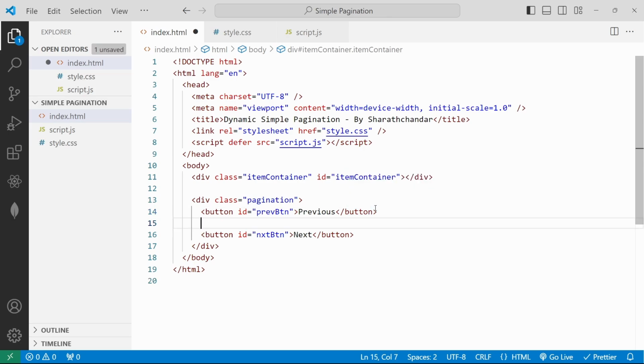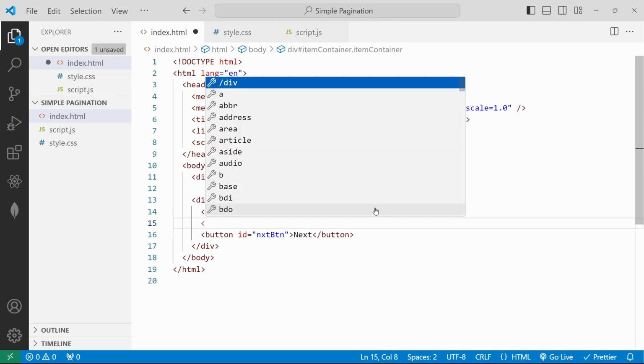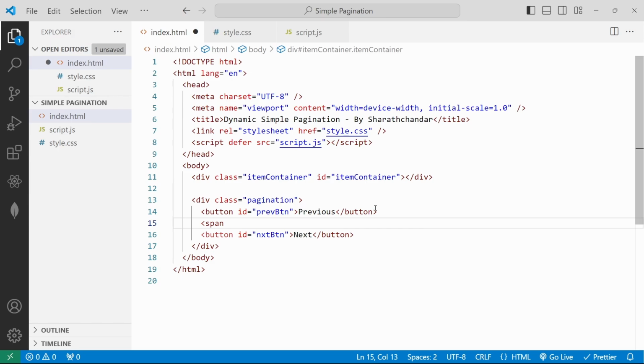So between these buttons, we need to show which page we are in. So for that, I'm going to use the span tag with the ID of page-info. With the help of this span tag, we are going to display the current page as well as the total page. That's all for the HTML.